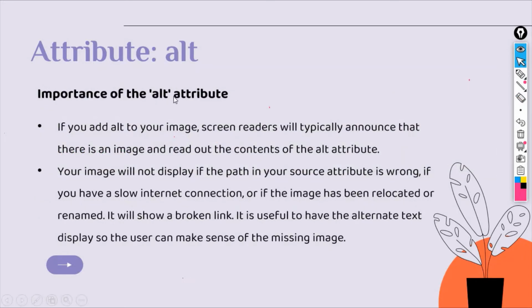Importance of the alt attribute. First, if you add alt to your image, screen readers will typically announce that there is an image and read out the content of the alt attribute. And then also, your image will not display if the path in your source attribute is wrong.